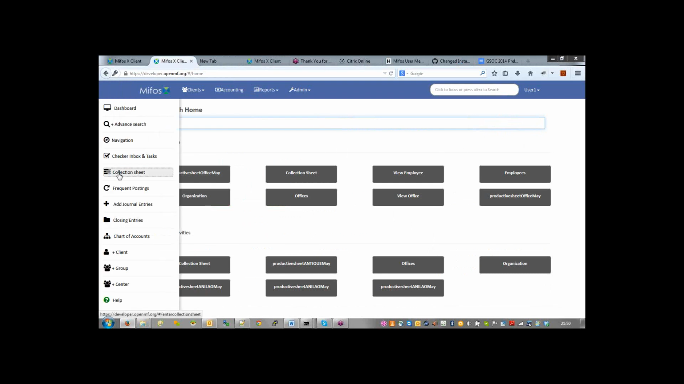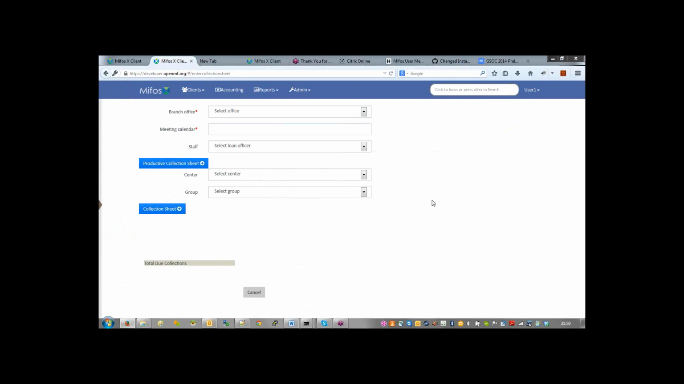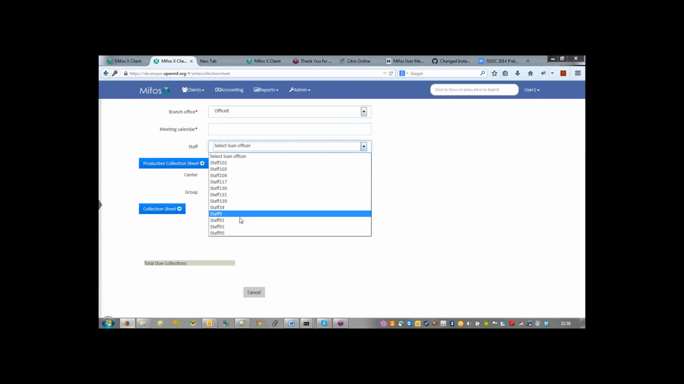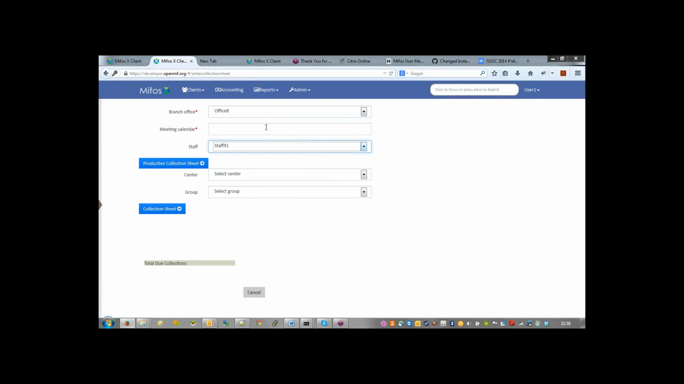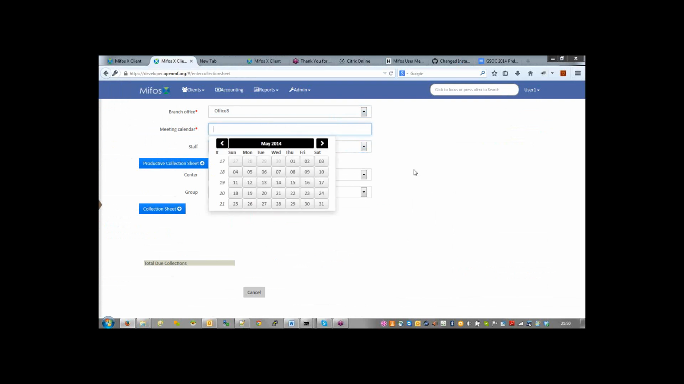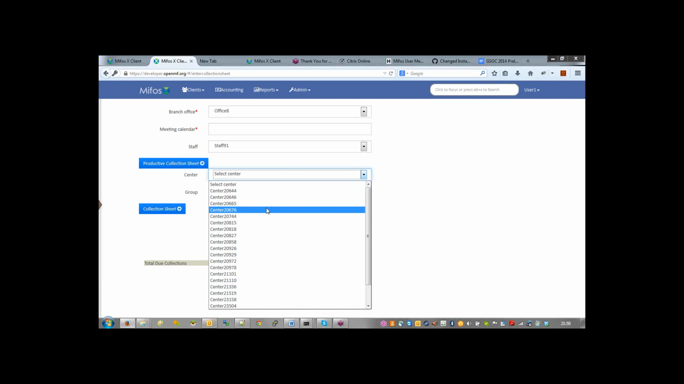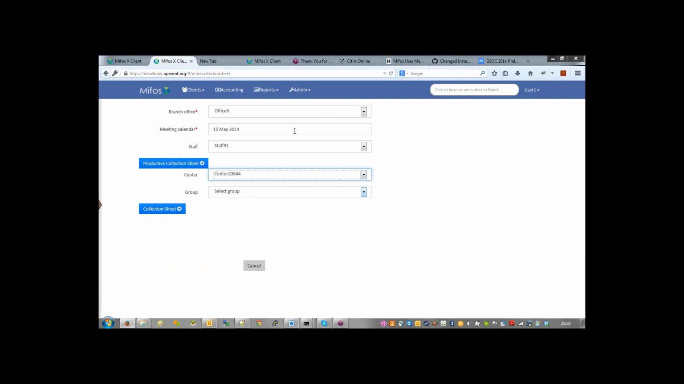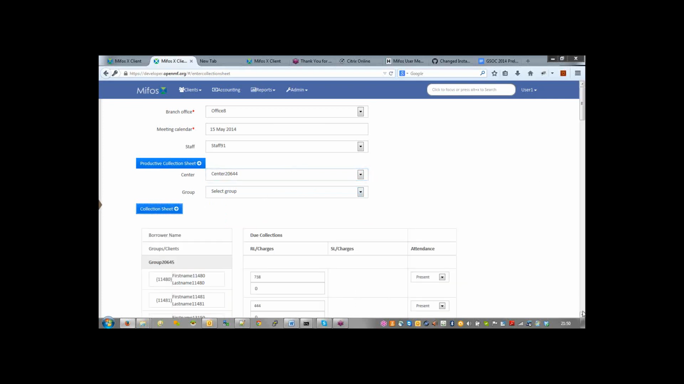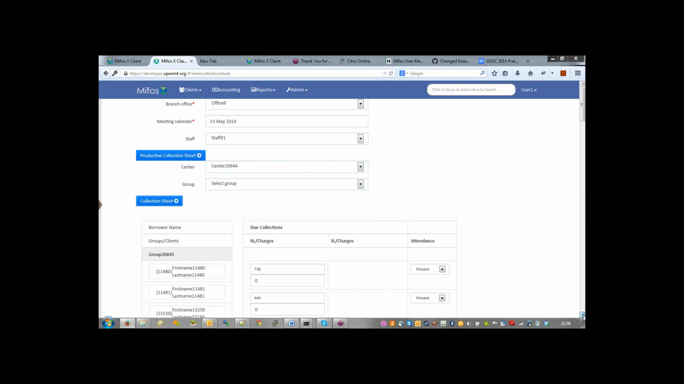So I'm going straight to the collection sheet. Earlier, the workflow involved with the collection sheet was that you would select a branch, you would select the loan officer, and you would select the center. It would populate the date automatically. If you click on collection sheet, it would throw up the collection sheet for that center, just for one center.